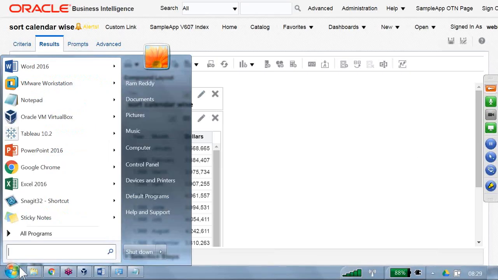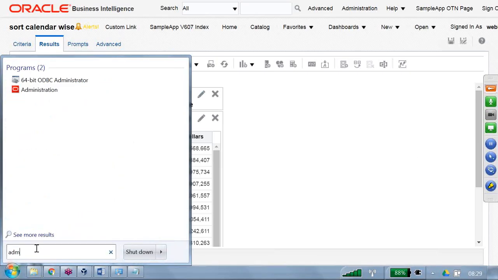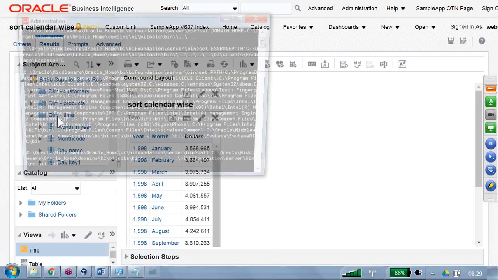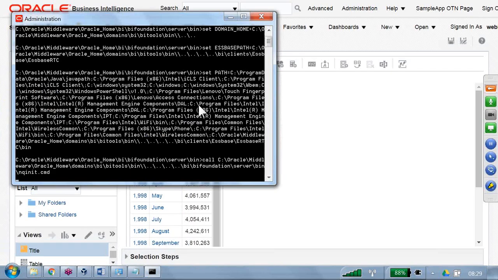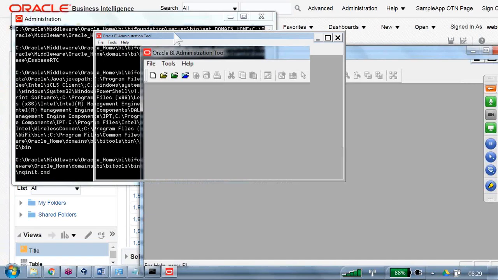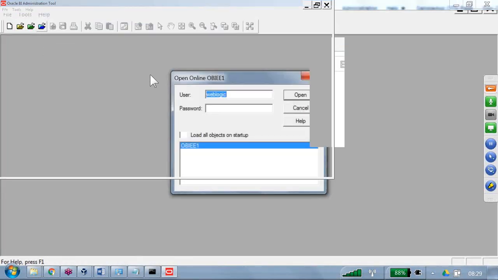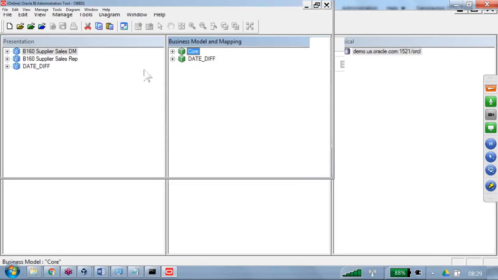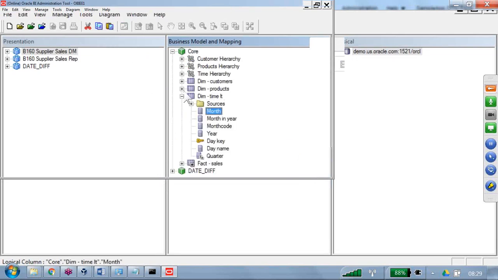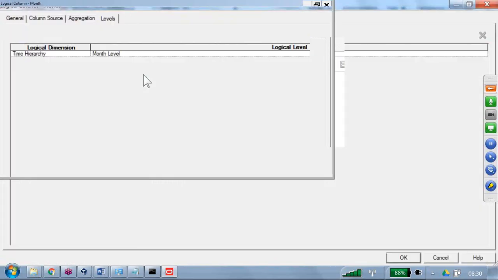I am trying to open the RPD. If you want to open the RPD, what tool? The Administration tool. Then I am opening the Administration tool here. Then we have to go for offline or online? Online. What is the password? Admin123 in this case. Now we are seeing the core here. In that one, what column are we trying to work on? The month column. Double click on this month column.